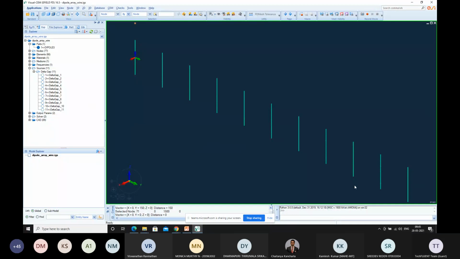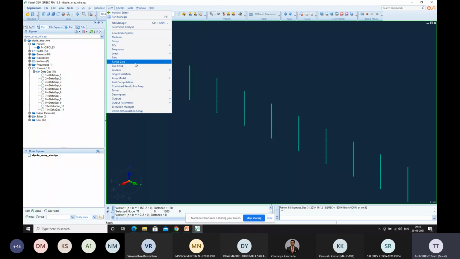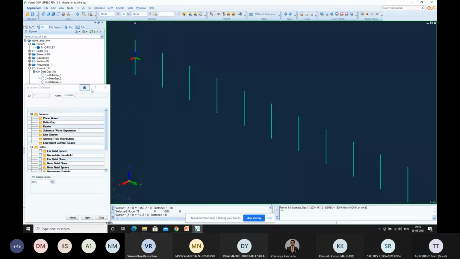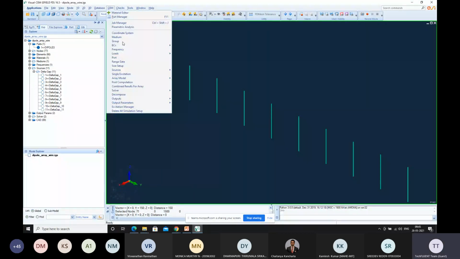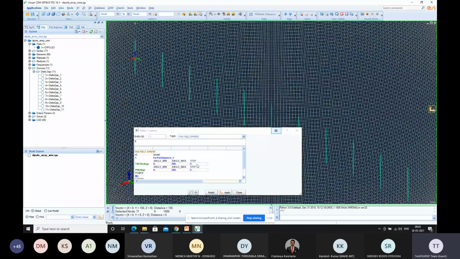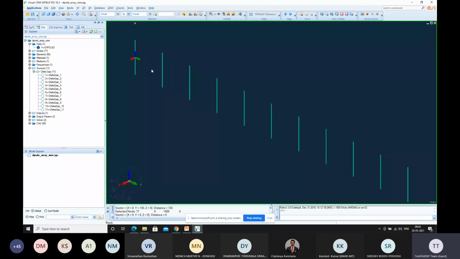Now the sources are ready. Now what we have to do is go ahead with the excitations. In order to do that, you have to create separate excitations for each one. But before that, also do this. Go to outputs. Under outputs, assign a far field sphere around your antenna. Far field sphere with 1 degree step. Put the power as yes, far field power, and click on apply. So now I have got a far field around my particular design.